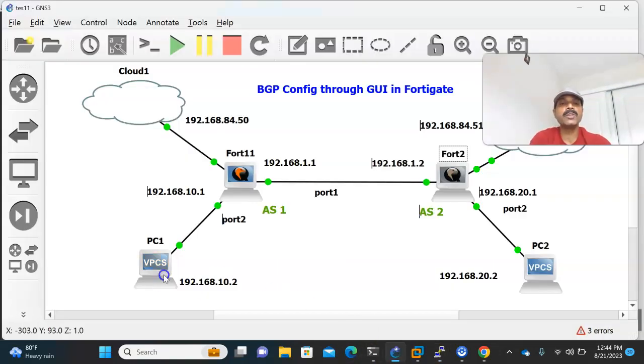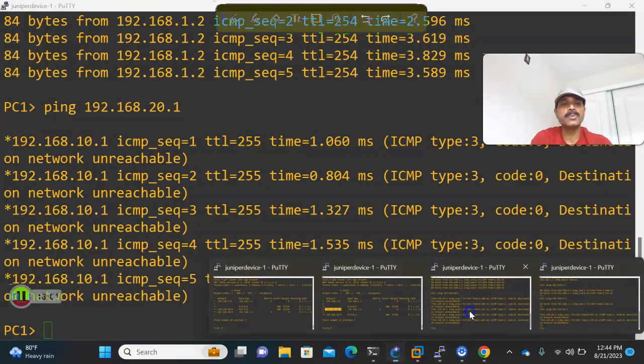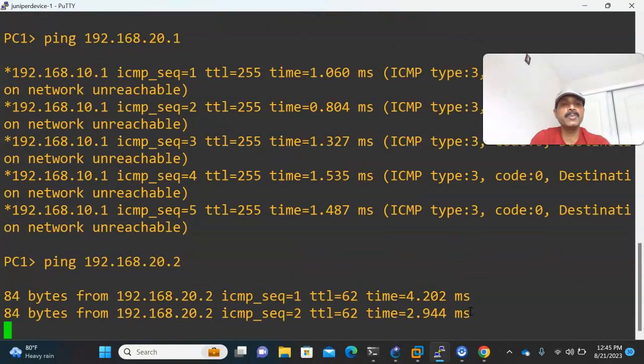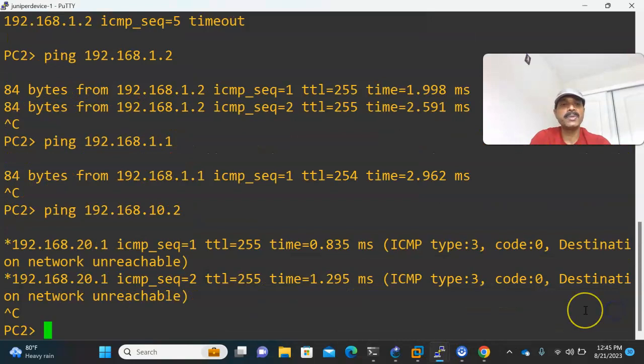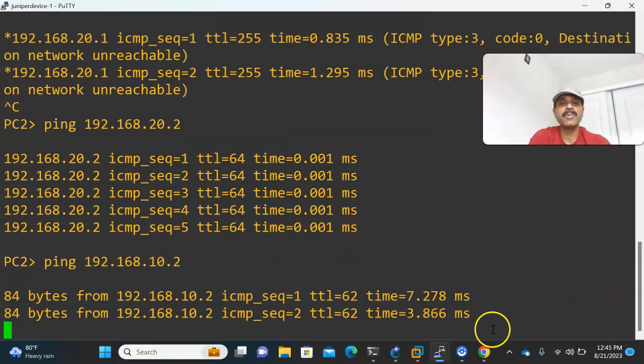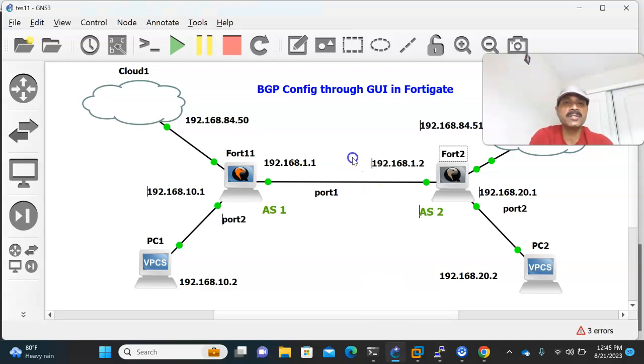Now let us do a ping from PC1 to the remote PC and from PC2 to PC1. Let us go to PC1 and ping the remote PC. PC2 I'm able to ping, and also from PC2 let us ping the remote PC, that is 20.2. Sorry, it is 10.2, right? So 10.2 I am able to reach. That means I am able to successfully ping between the two PCs which are in different subnets. So that's all about this BGP configuration.